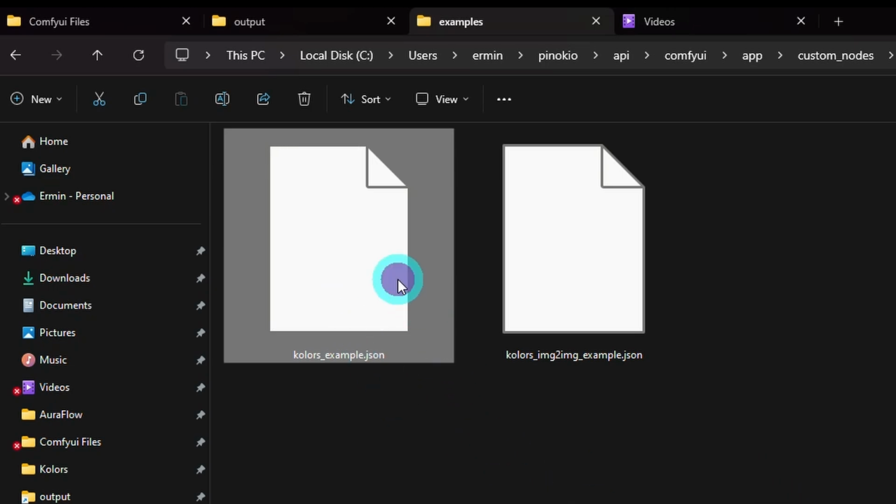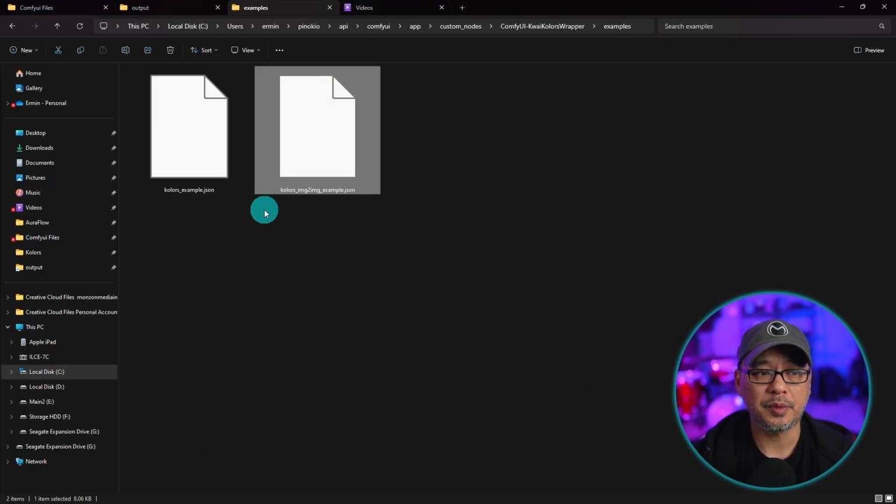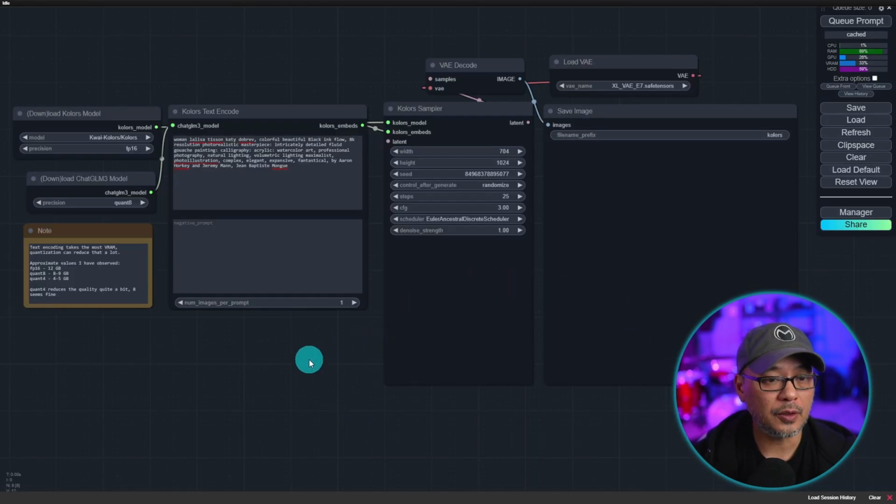The first one here is just named Kolors Examples. That's your simple text to image workflow. The second one here is an image to image workflow. Simply drag and drop these into your workspace. Now, when you drag in the workflow, you're going to see this. Mine is arranged slightly different. I just moved things around.